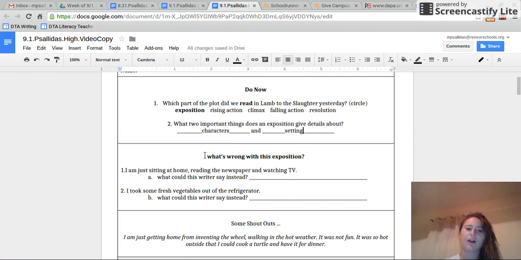We're going to play a game called What's Wrong with This Exposition? Someone put, 1. I am just sitting at home, reading the newspaper and watching TV. Why could that not be included in your narrative from yesterday? Actually, there's not really space for it, so just jot down right here. Imagine that I put a little line right here. And then unpause.